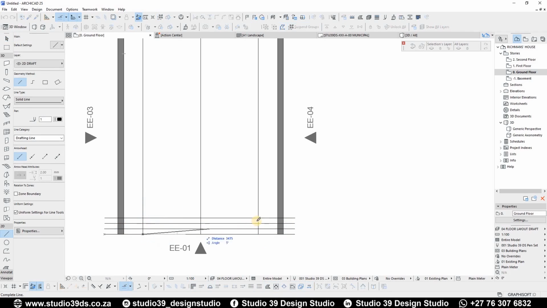Draft a line diagonally from one side to the other for the ramp parameter and drag a copy as indicated. Drag another copy up 280 millimeters. Mirror it as indicated.